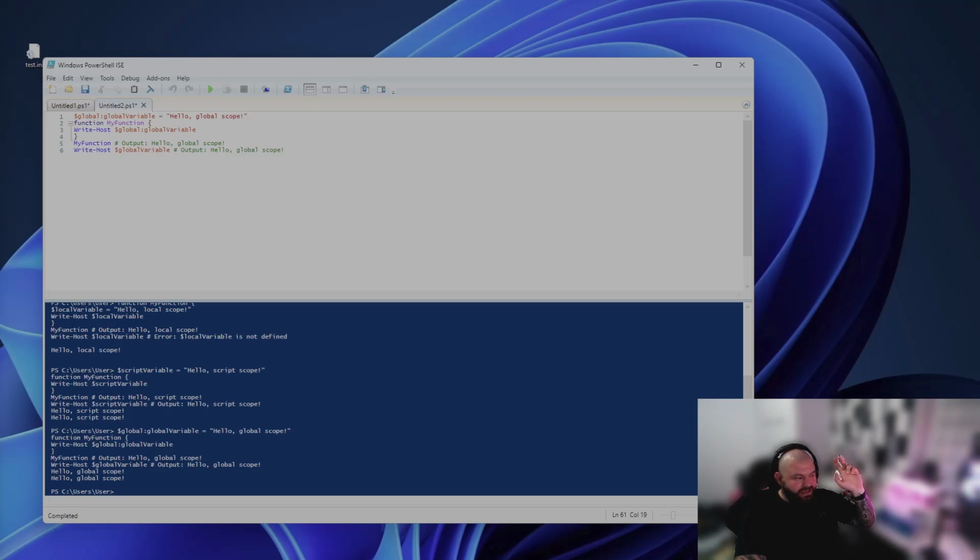And last but not least, the private scope is only available within a module. And this cannot be accessed or modified outside of the module, right? And we'll reach the part where we'll create modules, right? So as we can see, there is a PowerShell module called my module, and the variable defined as private variable.